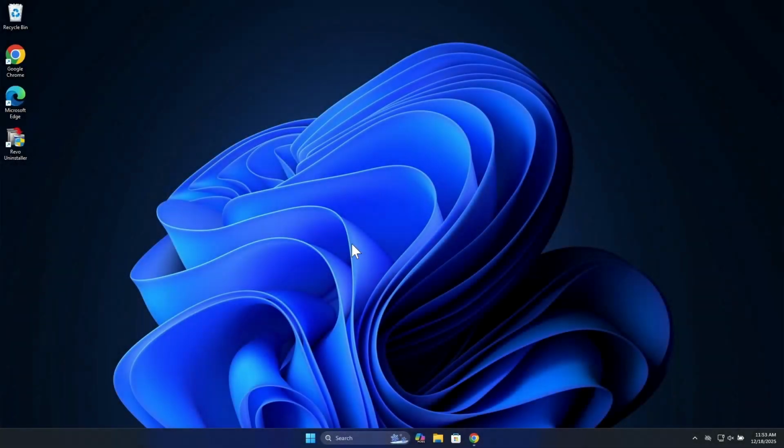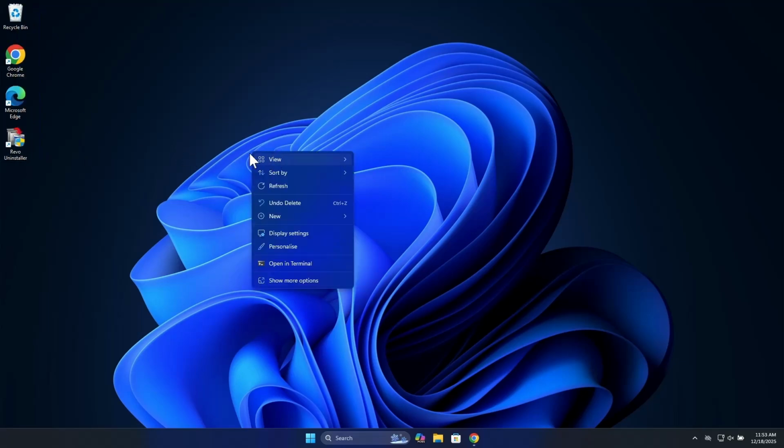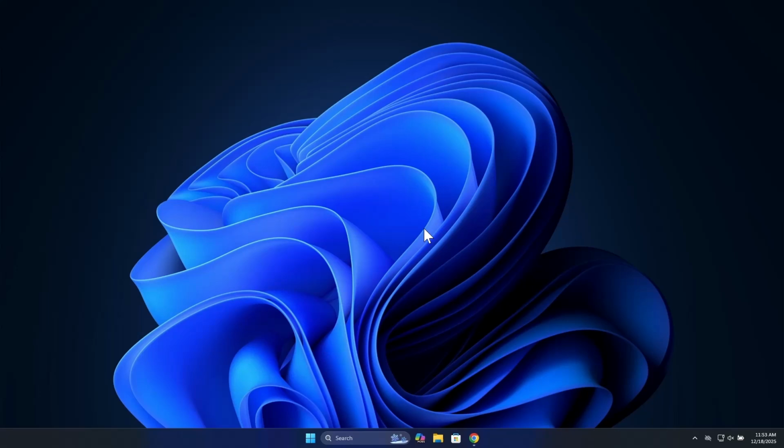Okay, first of all, let's clean the desktop. Let's hide those desktop icons. So right click anywhere on the desktop, go to view and just untick show desktop icons. That way the desktop is clean.